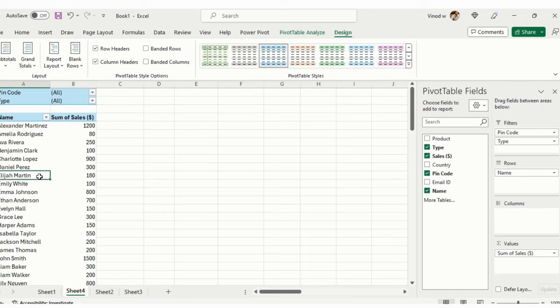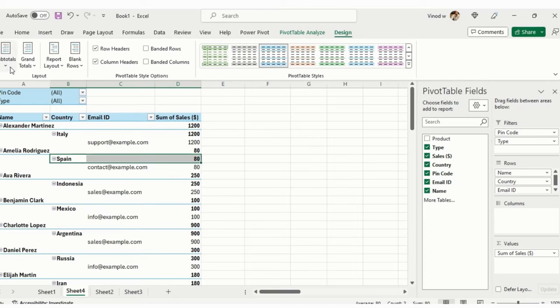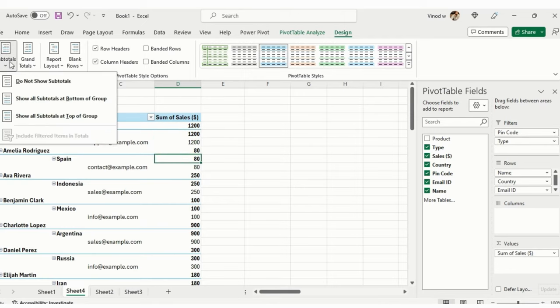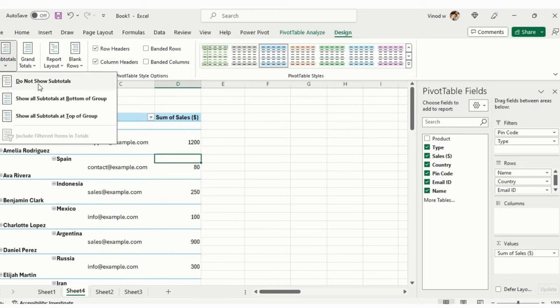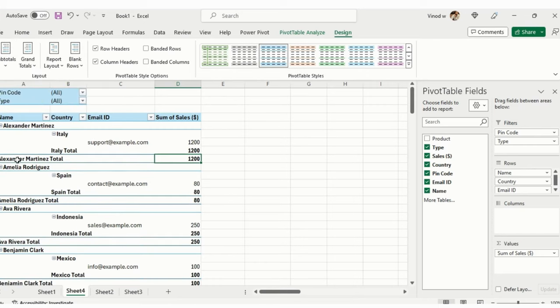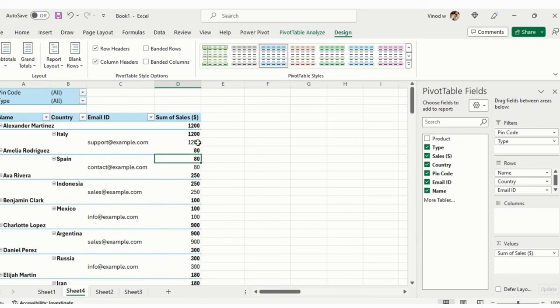If in case you have a subtotal in it, suppose I want to showcase a subtotal, then we can see that as well. Email ID, I just say email ID as well. This is how the data looks for me. Now I have this subtotal, correct? I want to remove that subtotal, so I'll simply click on this option, do not show subtotals, and then I'll click on show all subtotals at the bottom of a group. So this is how visually appealing subtotals we can see over here. Show all subtotals at the top of the group. So this is the representation of your data.